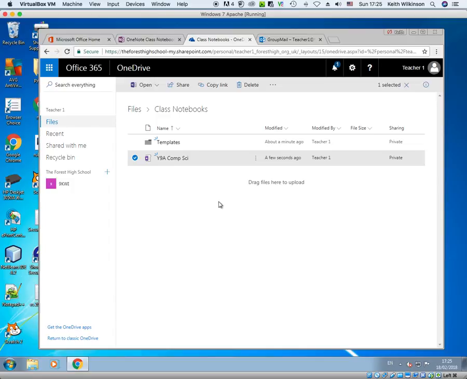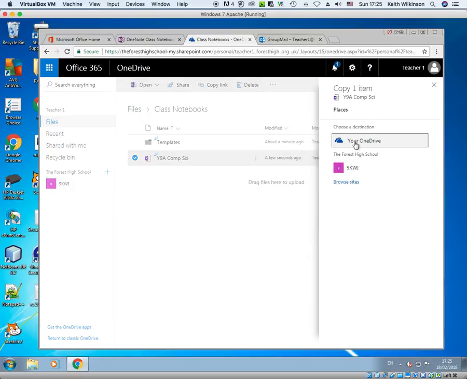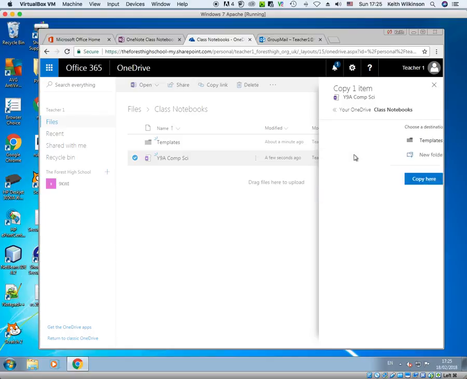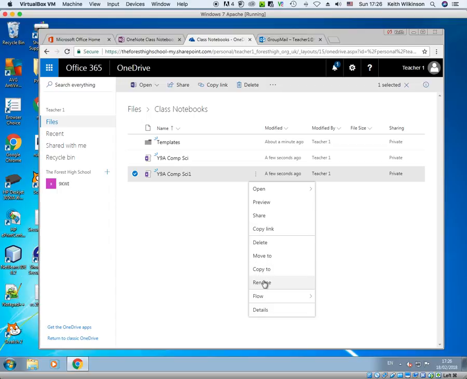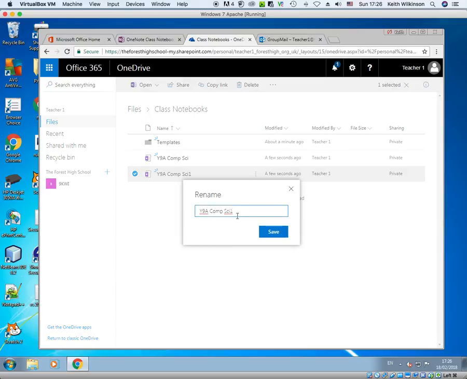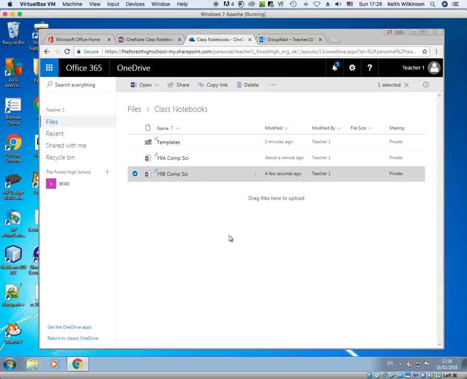And just to show you, I'm going to copy this and have one for Year 9B. So if I just choose copy, and class notebooks, copy here. Notice it's put a 1 on the end to say that it's a copy, so I'm just going to rename that, take the 1 out, and call that Year 9B. So I've got my two sets. So there you go, I've got two exercise books for the students to use.